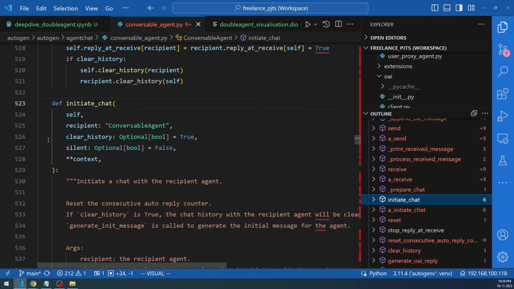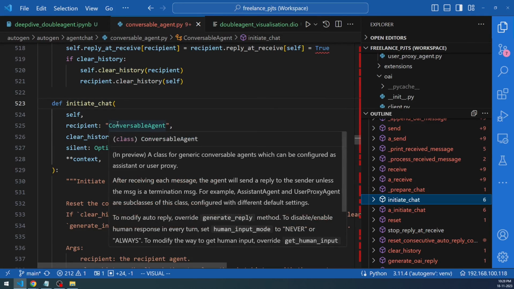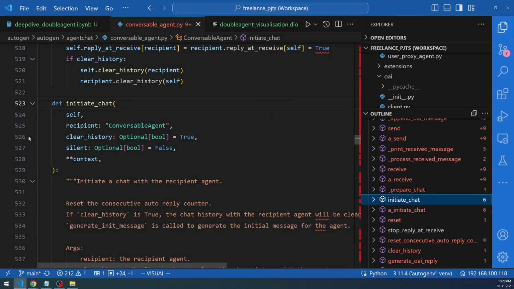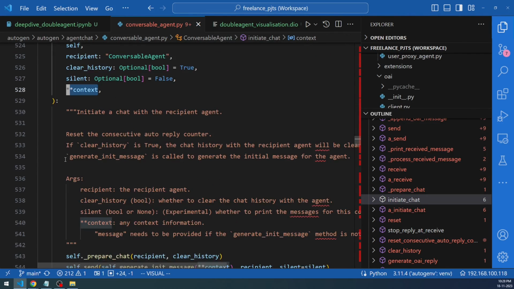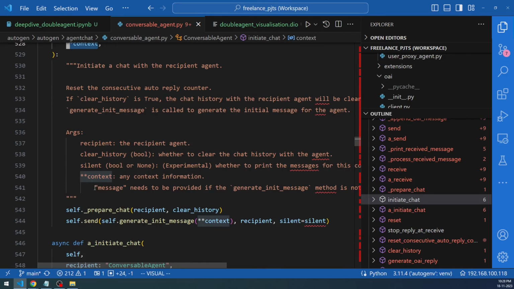This is one of the important methods that you need to review, where you have the recipient, that is the ConversableAgent, and the message. So this context has the message. If you scroll down, you'll see that the context will be inside this. The message needs to be provided if the generate init message method is not overridden. So this is how you know that you need to provide the message here.